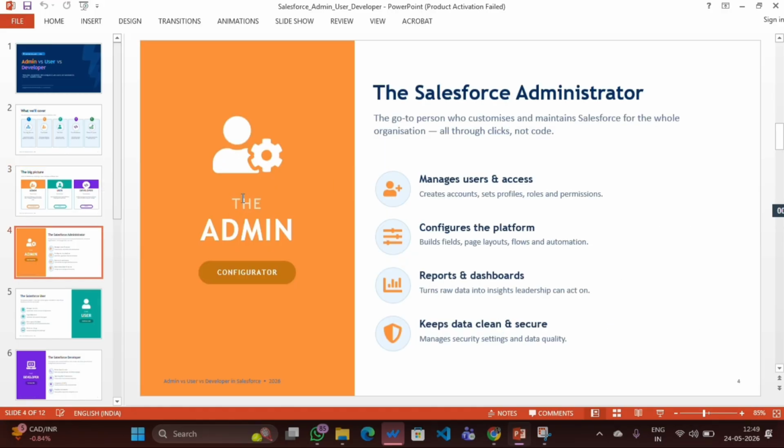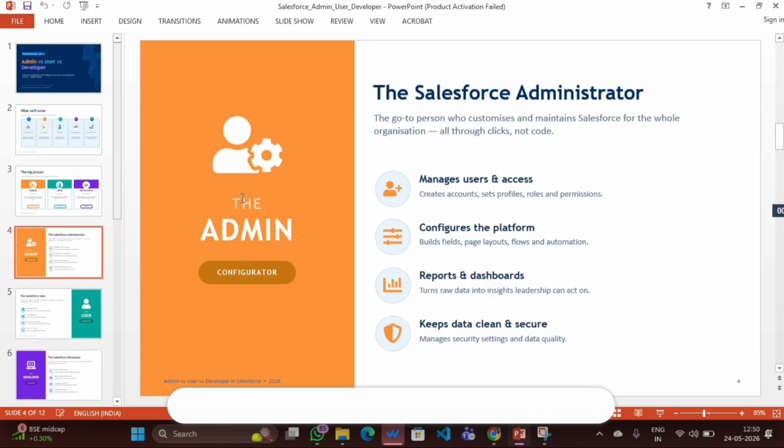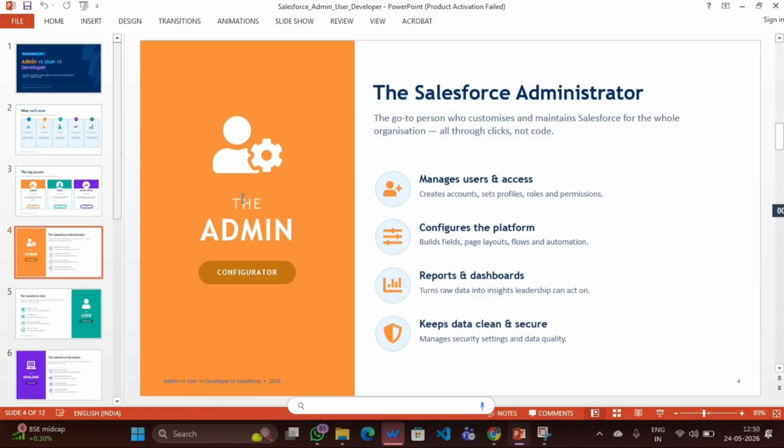So we will go one by one. The admin, also called the Salesforce administrator, will manage the users and access. So what do Salesforce admins actually do? Admins perform tasks like creating users and giving their passwords, resetting their passwords, creating objects, creating fields, managing security, creating reports, building flows, approval processes, page layouts, and validation rules. So all these things are only handled by the admin.